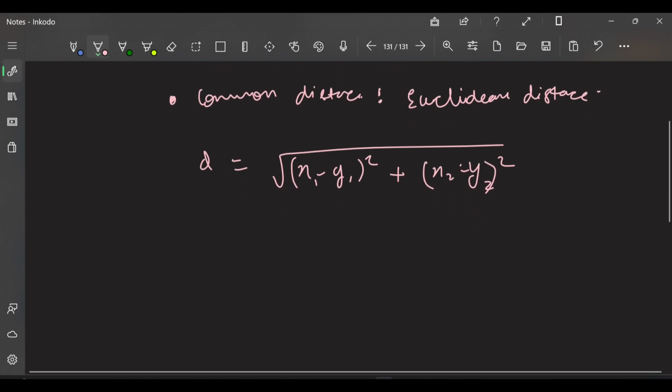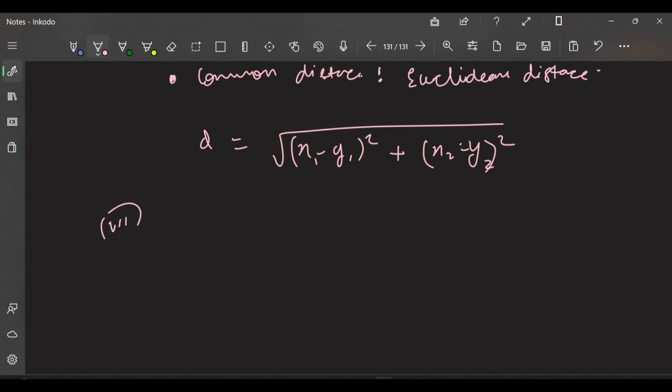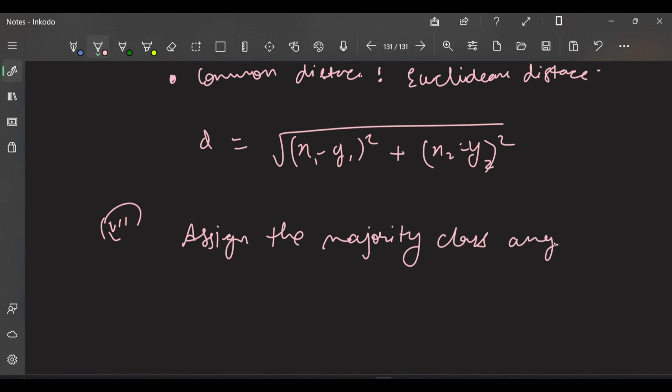Okay, so after that, the fourth step, or you can say the third step, which is assign the majority class among these neighbors.